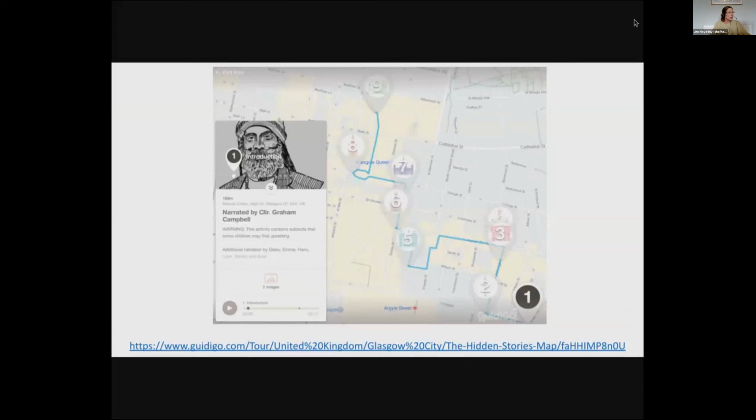Another example, and this was one that in our audio workshop, Neil highlighted, which I am now slightly obsessed with. This is a walk through Glasgow's Merchant City. So this is an audio tour. So this one was made with Guidigo or Guidigo. I'm not entirely sure how you would pronounce the name of it.